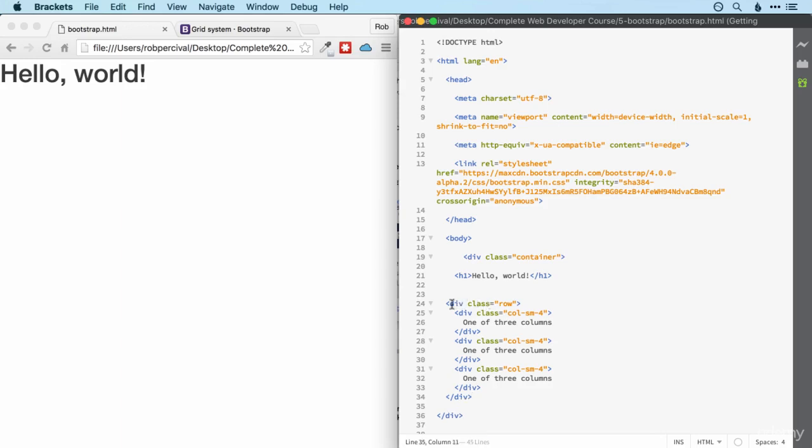So what we've got then is a div with a class of row, and then another div inside that with a class of col-sm-4. What on earth is going on there? Well, col is short for columns, sm is short for small, and 4 represents 4 columns. So the Bootstrap grid system is split into 12 little columns.